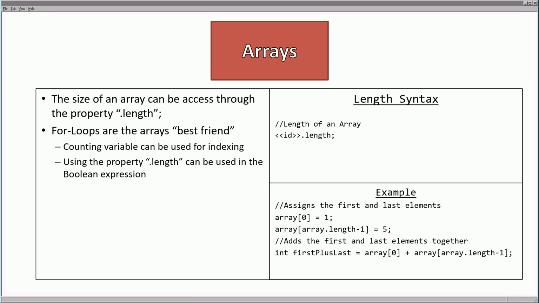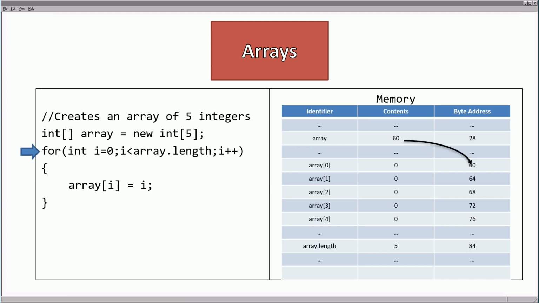Now, understanding that property, we can further this by saying that a for loop is the array's best friend. As we know from a previous lecture, a for loop is a counting loop. We initialize a counter from the beginning and update it at the very end. We can use that exact same variable for indexing into every single element of an array. Also, we can use the dot length as the Boolean expression to accomplish this. Augmenting the previous example, we see that we have this for loop that's going to assign individual elements of this array.